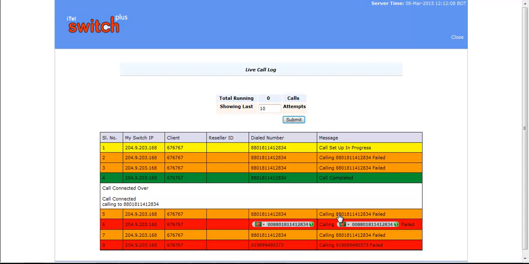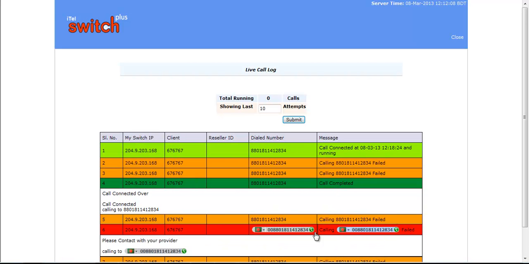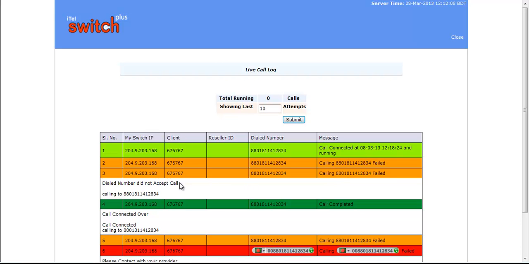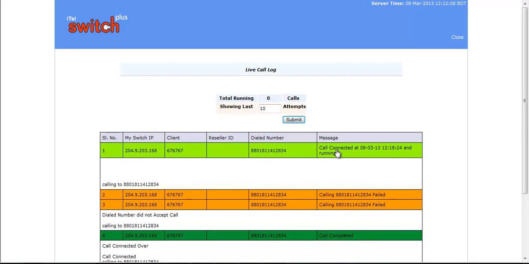You can also see red color for a failed call. If you want, you can see the reason of failed call. You can see a message, please contact with your provider. Then you have to contact with admin to pass the call successfully. You can also see orange color where you can see a message, dialed number did not accept call. And you can also see light green color for a running call.